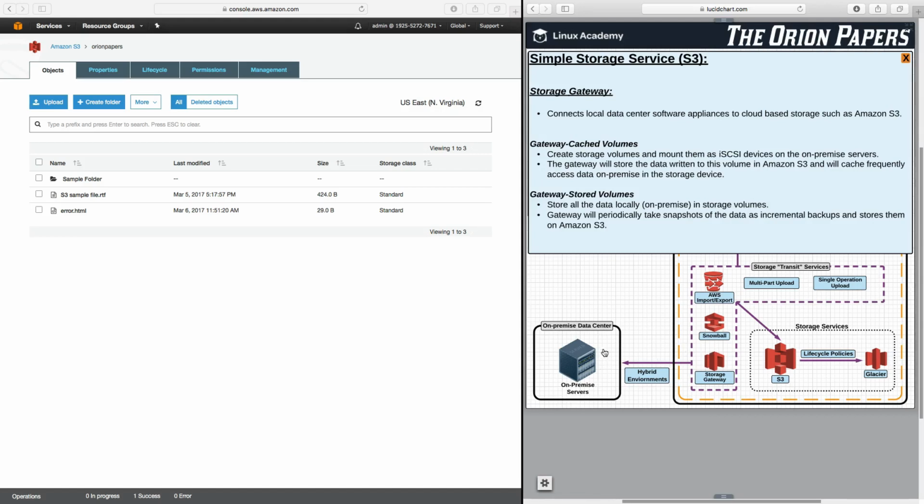So you'll save information on these virtual iSCSI devices. It will transfer that data and store it in S3, but it will cache frequently accessed data on-premise for low latency connection. So this is a way that you're going to store a bulk of your data in S3, but keep frequently accessed files on your on-premise servers for low latency connections.